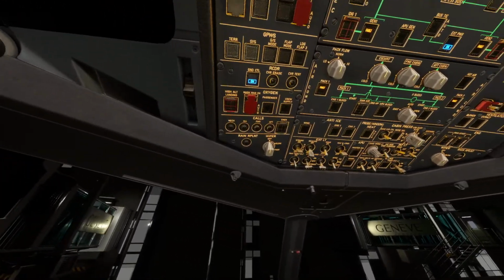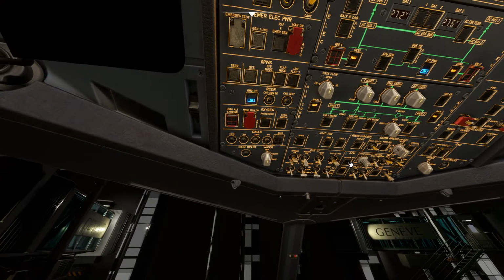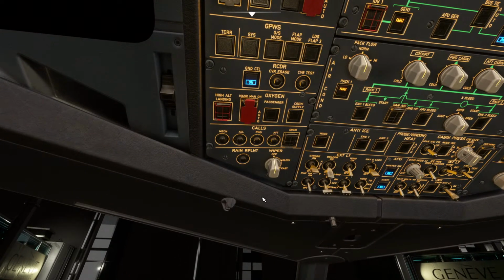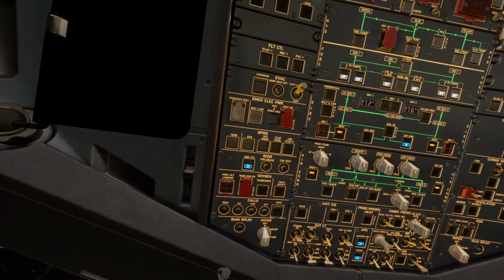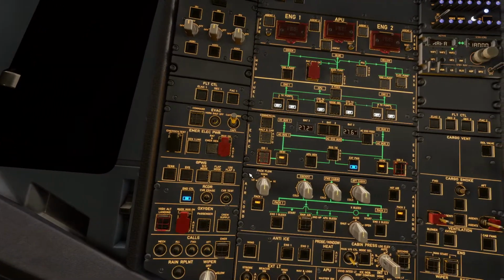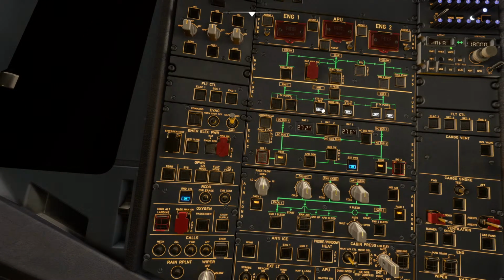Let's start up the APU. I think we're pretty much ready to get going. The fuel pumps, we can open those.